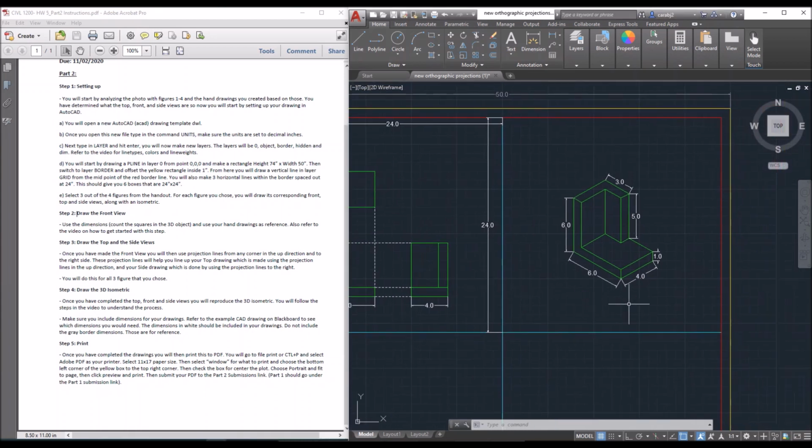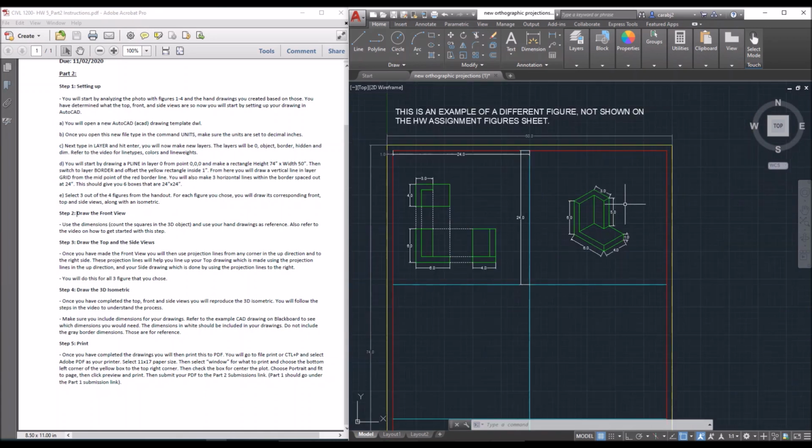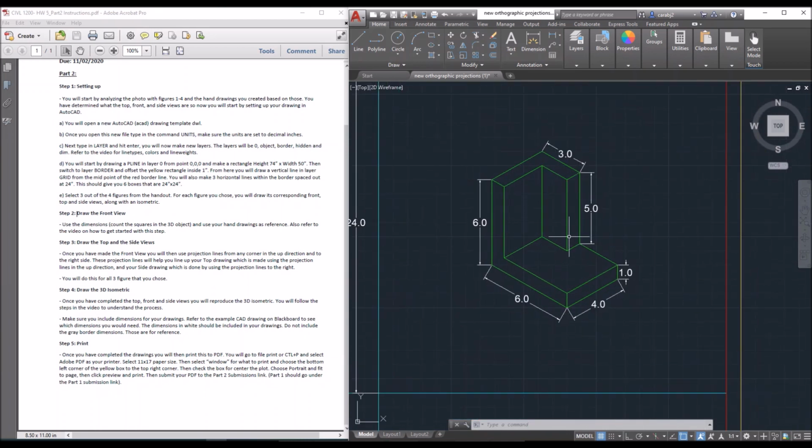Okay, so now I'll walk you through a little bit about how to draw your isometrics. It's going to be a little bit tricky because it's not straightforward as these drawings over here. All these angles that you see here are going to be either 30 degrees or 150.